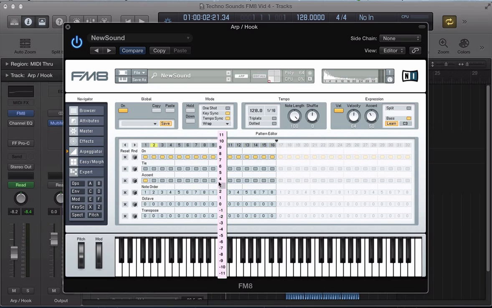So step 10 I'm going to go +3 semitones, step 12 I'm going to go +5 semitones, step 14 I'm going to go +7, and step 15 I'm going to go +3. So get that nice little kind of hook going in the second half of the arpeggiator sequence.